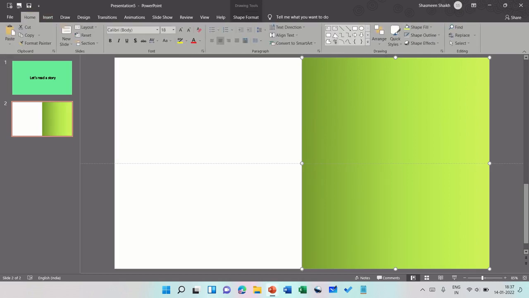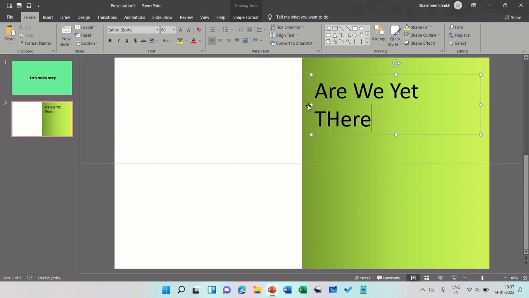Go to home and insert a text box onto the rectangle. So here I am just making a book flip animation of a storybook. So now I will just write my story's name, that is Are We Yet There. You can set the text size as you wish.